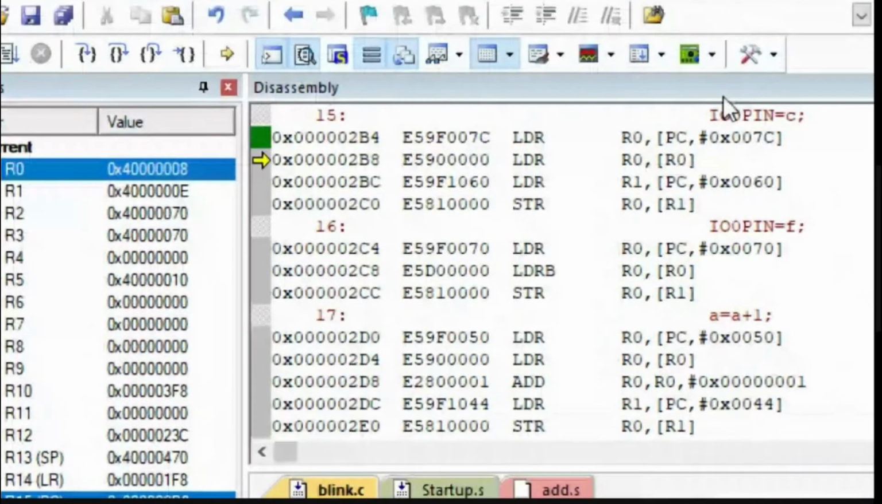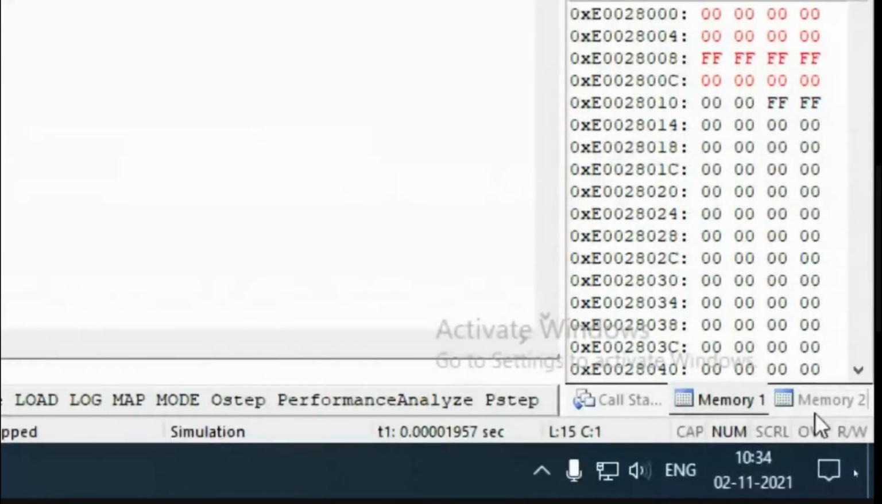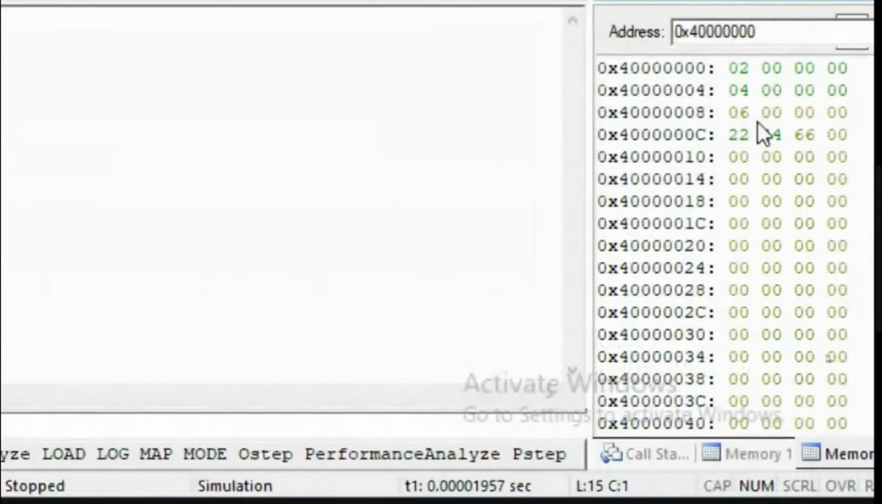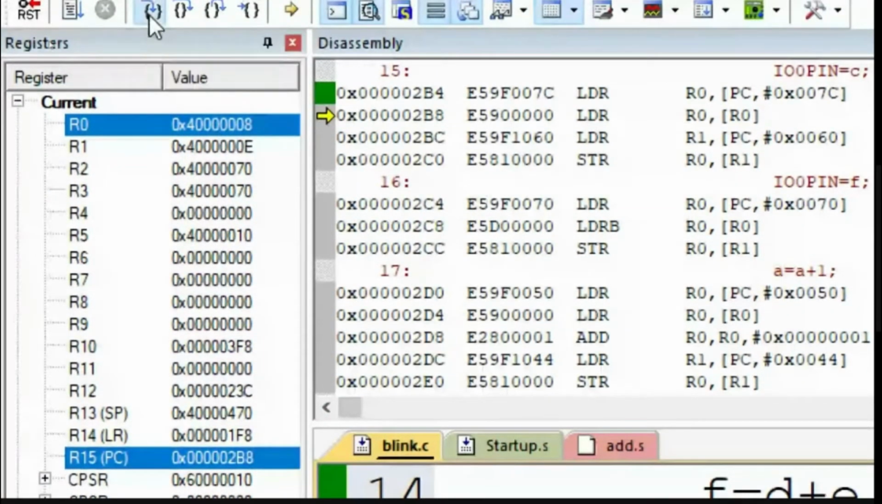So load the register R0 with 4008, and then load the register R0 with the content of the memory location pointed by R0. R0 is pointing to 4008. So bring the content of 4008 to the register R0. 4008 is having the value 6. 6 has to come to R0. After executing the single step, 6 has come to R0.